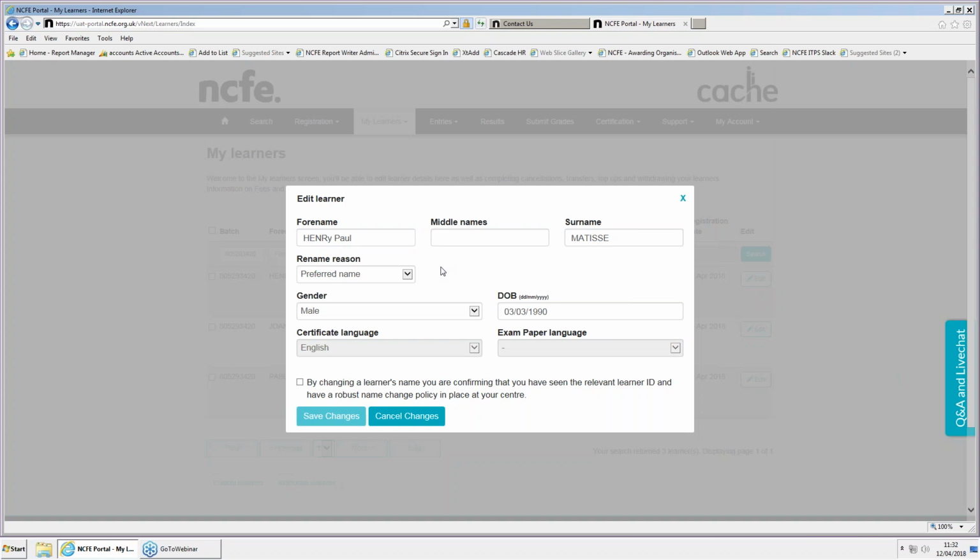Now, as you can see, I've made the amendment and a rename reason field appears. So you will need to complete this field every time you make a name amendment for a learner, and you can pop in what that might be. So we have the gender reassignment option, spelling mistake. You can change the name in the event that they've gotten married prior to the certification or any other reason that you might have. So I'm going to pop in spelling mistake in this instance.